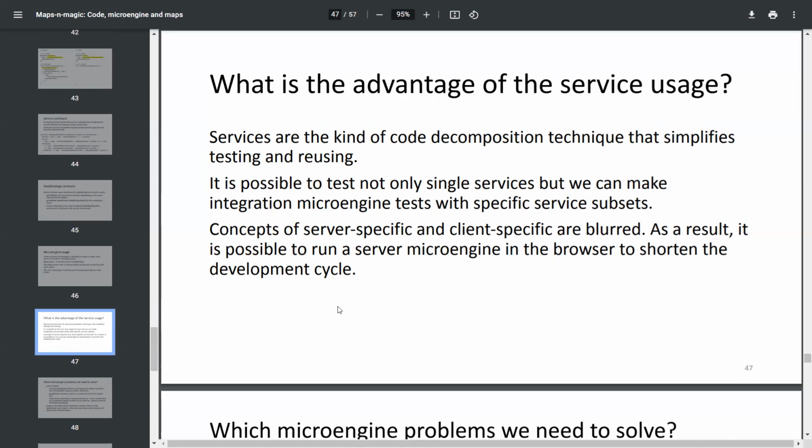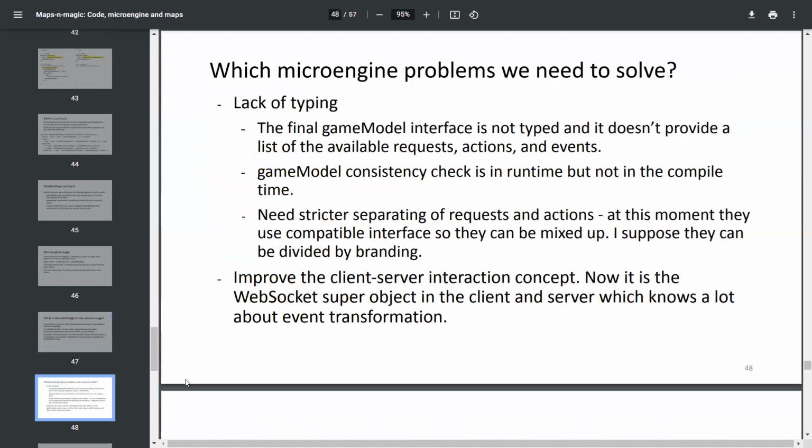And one more opportunity. If we use the same services, then it is possible to run the server engine in the client to simplify the development process. There are some problems left in Microengine design. First of all, lack of typing.